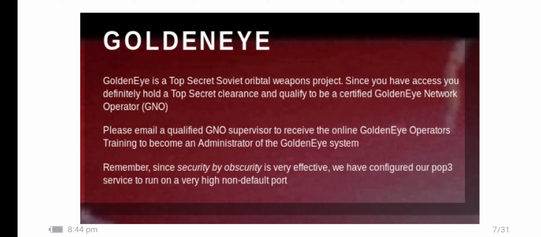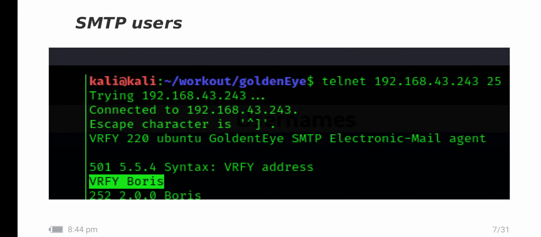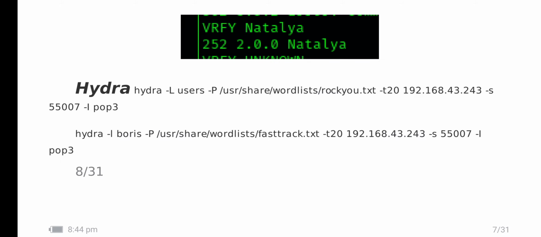One more thing, I did banner grabbing, and the banner says we have configured our POP3 service to run on a very high non-default port. I entered telnet from SMTP, logging in using telnet and verifying the users Boris and Natalya.